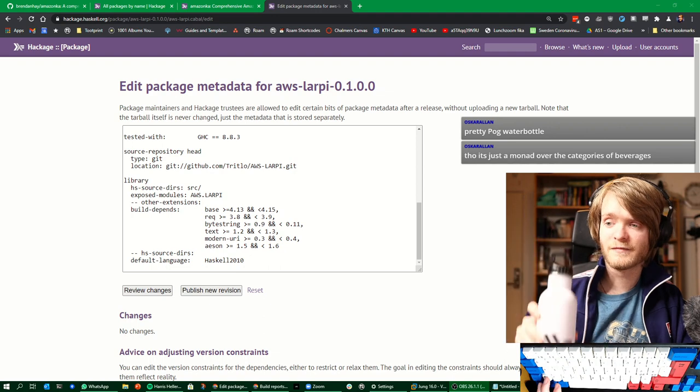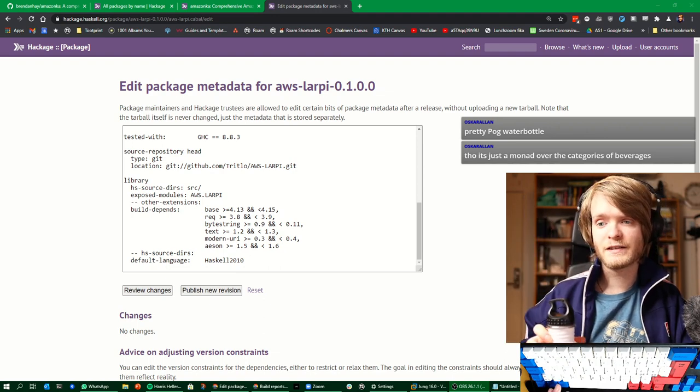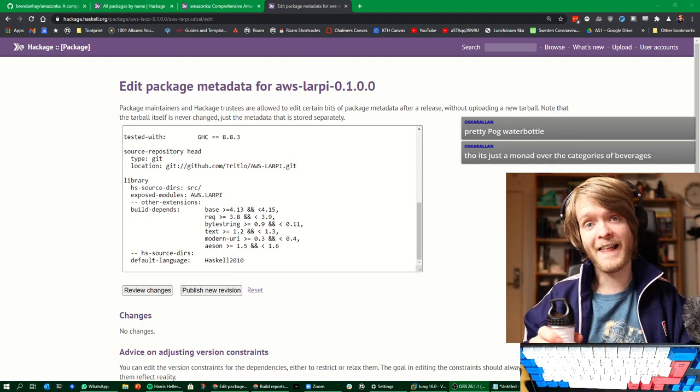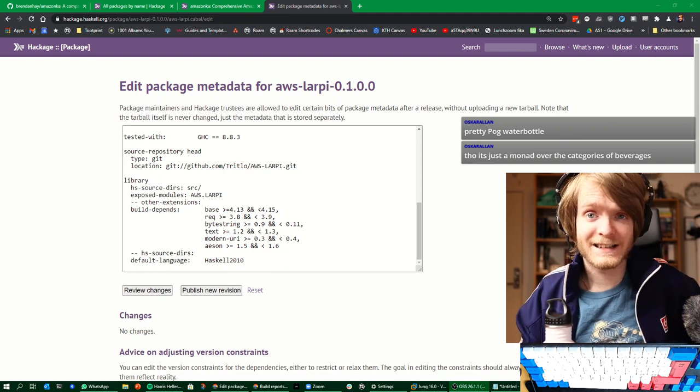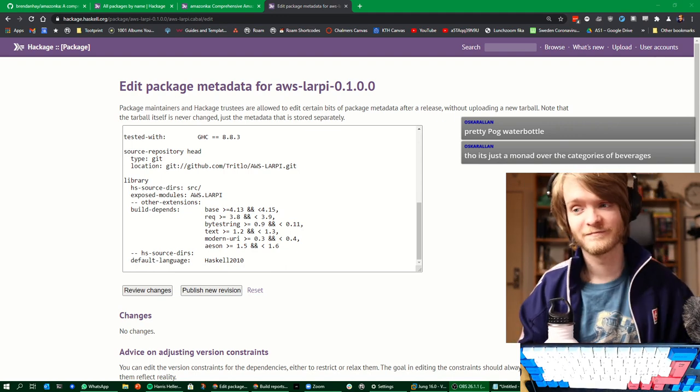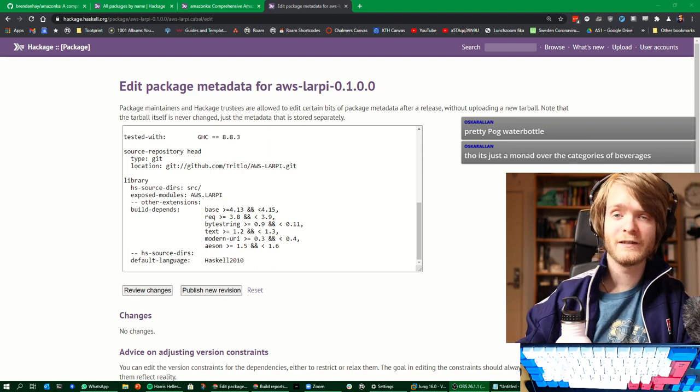This is good stuff. Yeah. So it's just a monad. Now, you know, a monad is kind of like a water bottle. You can pour stuff out of it.